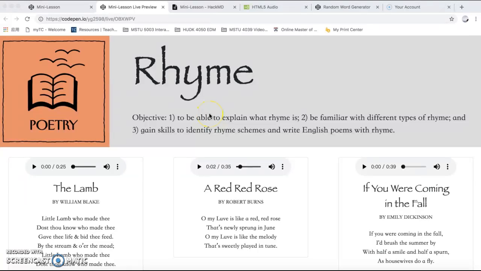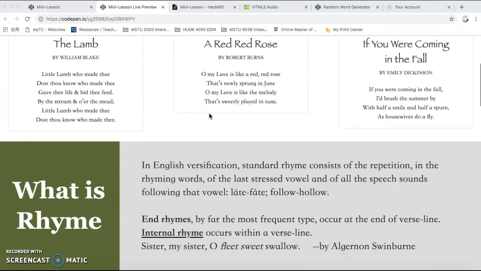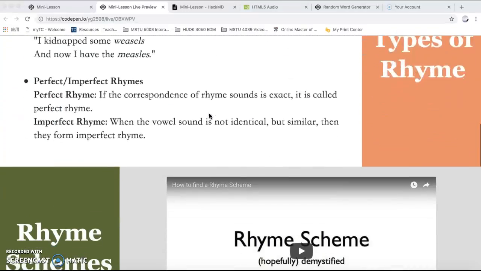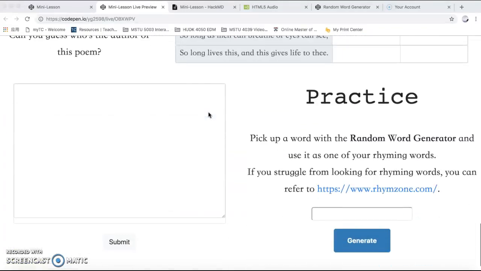Hi, I'm Yuyun Gu, and this is my mini lesson project. Basically, it's a teaching material for teachers to teach rhyme in English poetry.